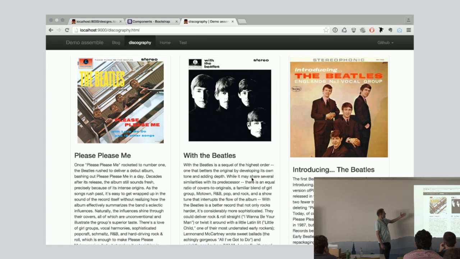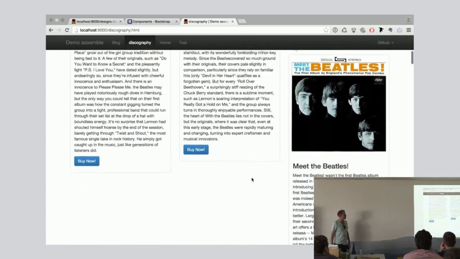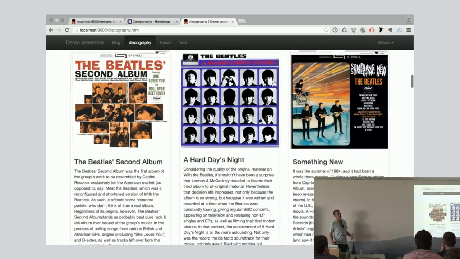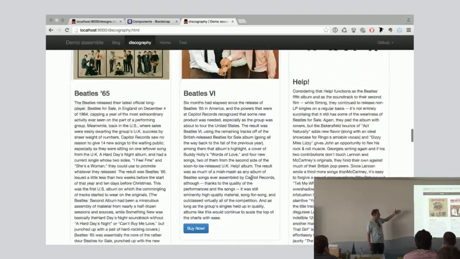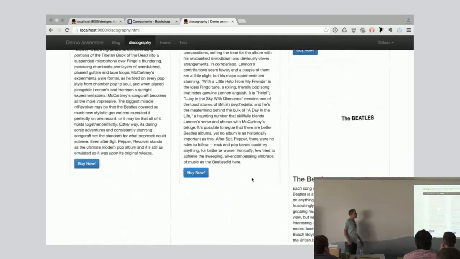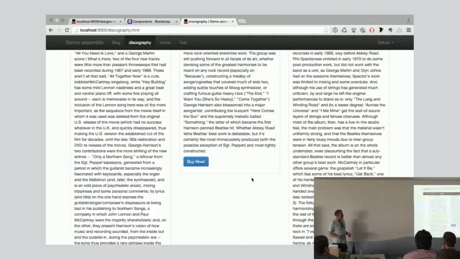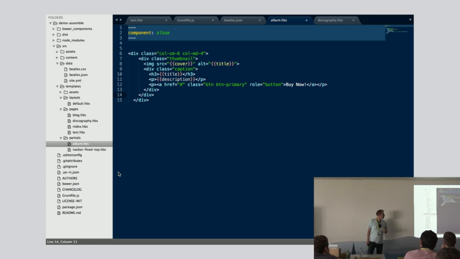And it's already there. I click discography, and I have a beautiful Beatles discography grid. Now, of course, it's not a grid because there's a problem. These descriptions are way too long, and they're, of course, all different lengths, so I can never get a grid out of this. So I'm going to resort to the further powers of handlebars and assemble and static site generators in general.